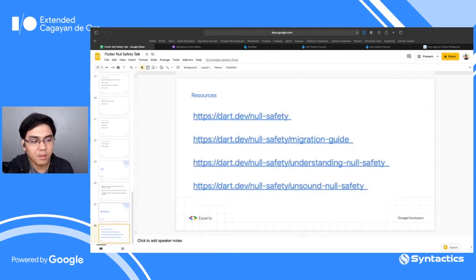Some of the resources, I'll probably just share the link over, but like everything here, dart.dev/null-safety. The things that you need here, like we discussed, are also demonstrated there, except the quirks and the nuances that are very specific to your project. And yeah, that's pretty much it from my end.